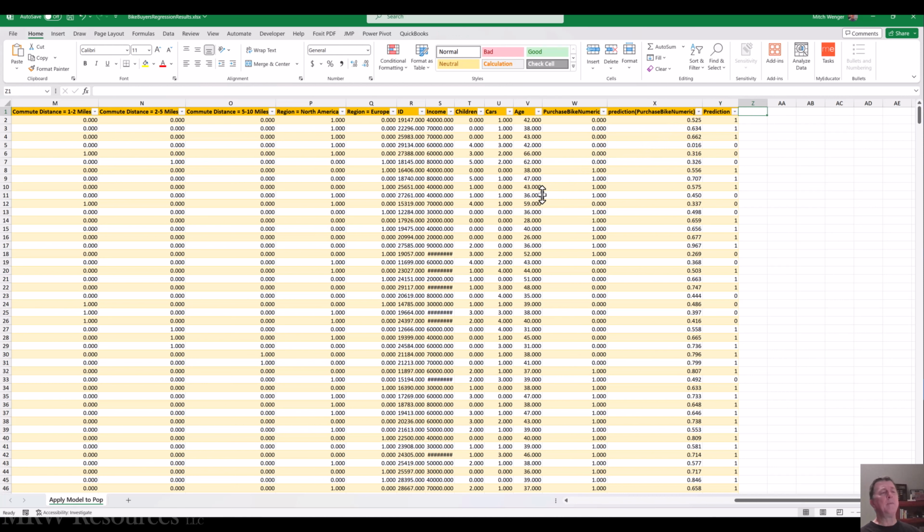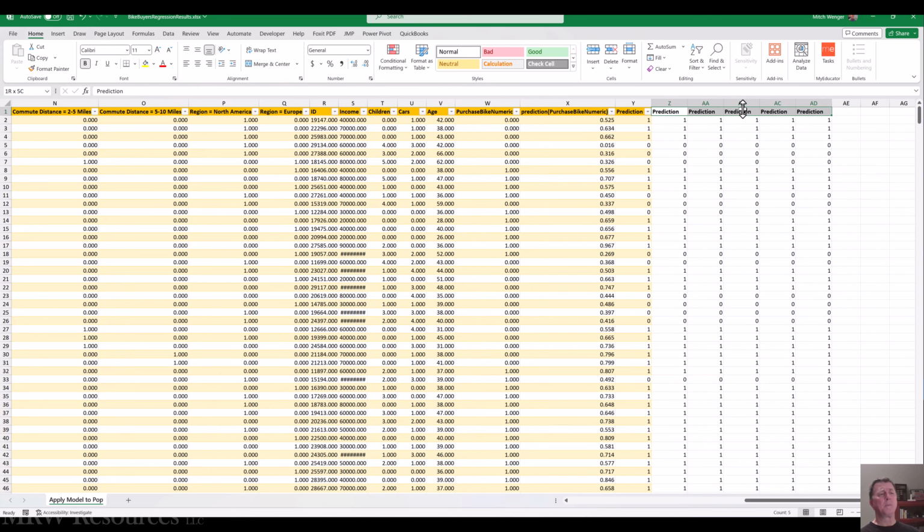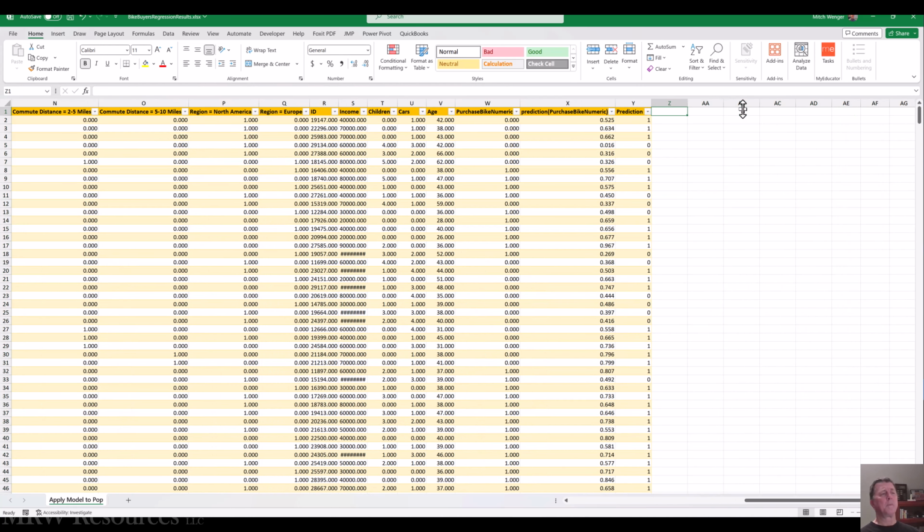And now I can start, next I can say accuracy. And I'm going to copy this column, so then I keep all that formatting. Okay, so now I can determine, was I accurate?